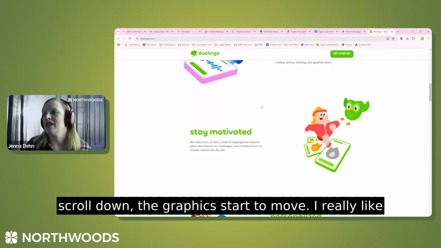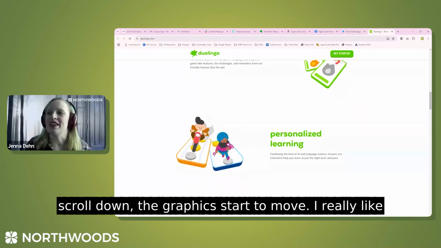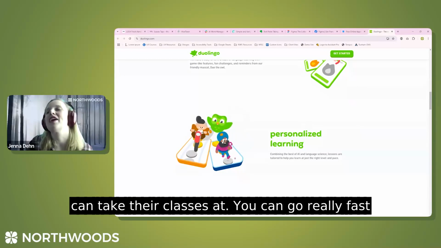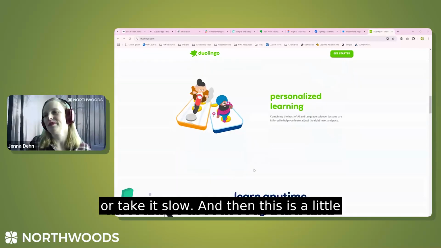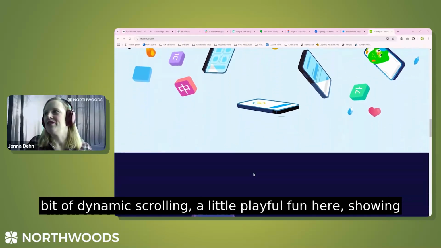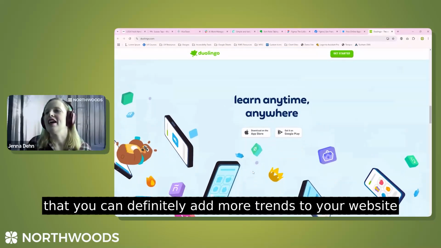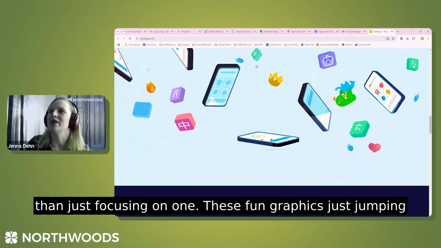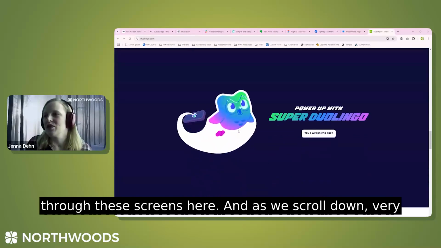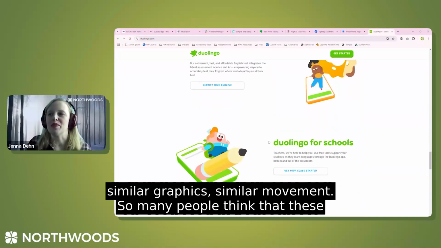So you can see as we scroll down, the graphics start to move. I really like this one because it's talking about the different paces you can take their classes at. You can go really fast or take it slow. And then this is a little bit of dynamic scrolling, a little playful fun here, showing that you can definitely add more trends to your website than just focusing on one. These fun graphics just jumping through these screens here. And as we scroll down, very similar graphics, similar movement.